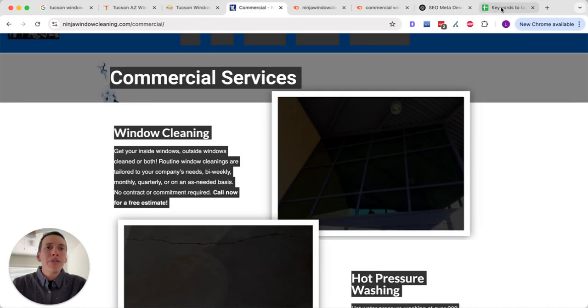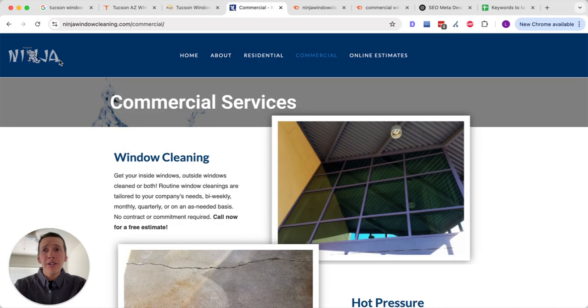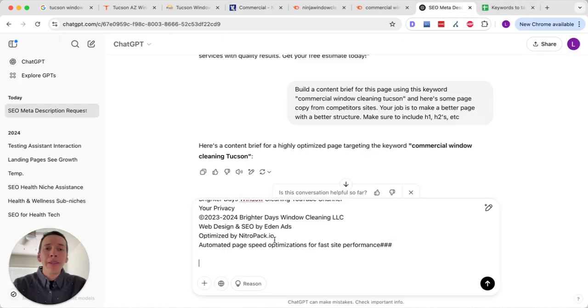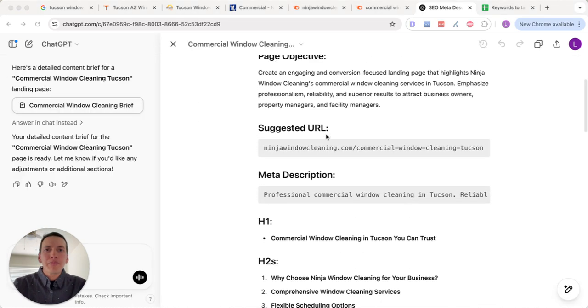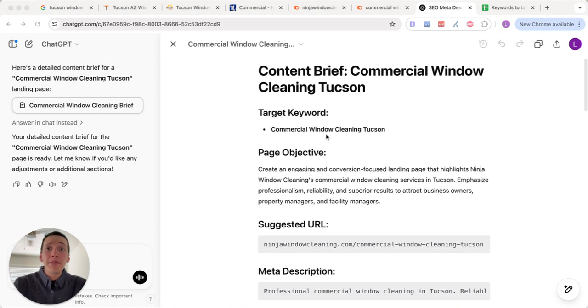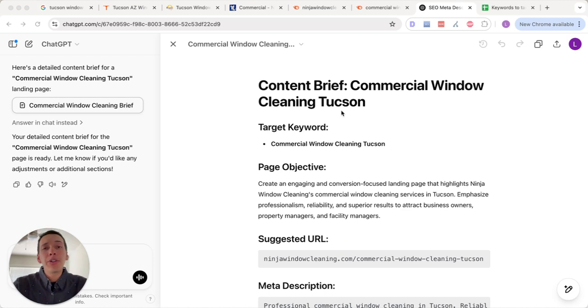So commercial services, you take that. I'm taking now the page copy that exists on this website that we want to optimize, for example. And I'm going to say this is, you could say client site, or you could say this is my website, okay? Okay, so it did a really good job for starters.